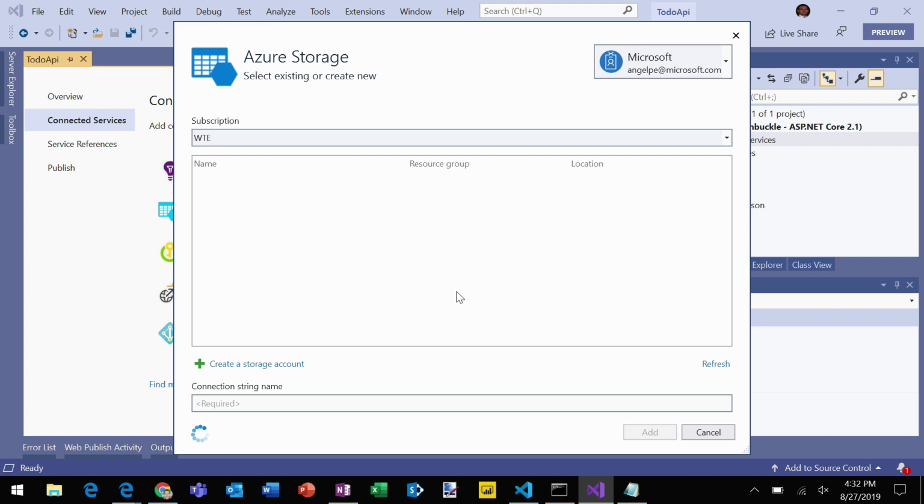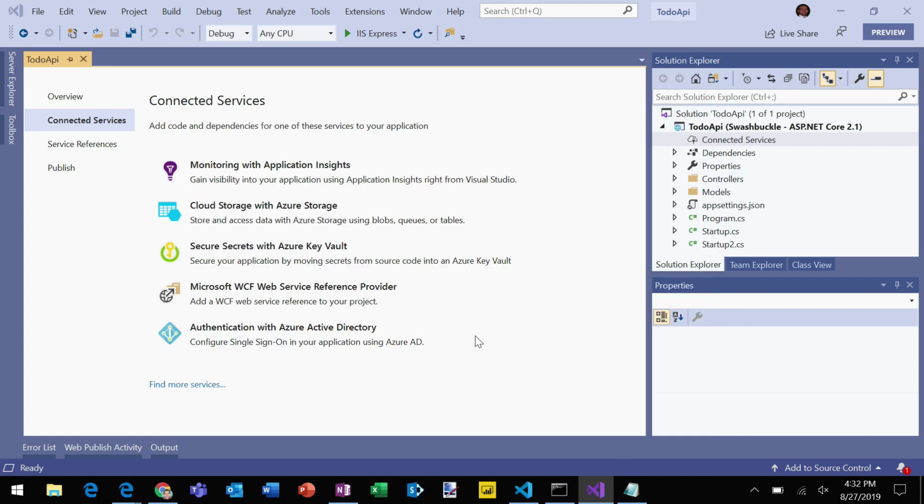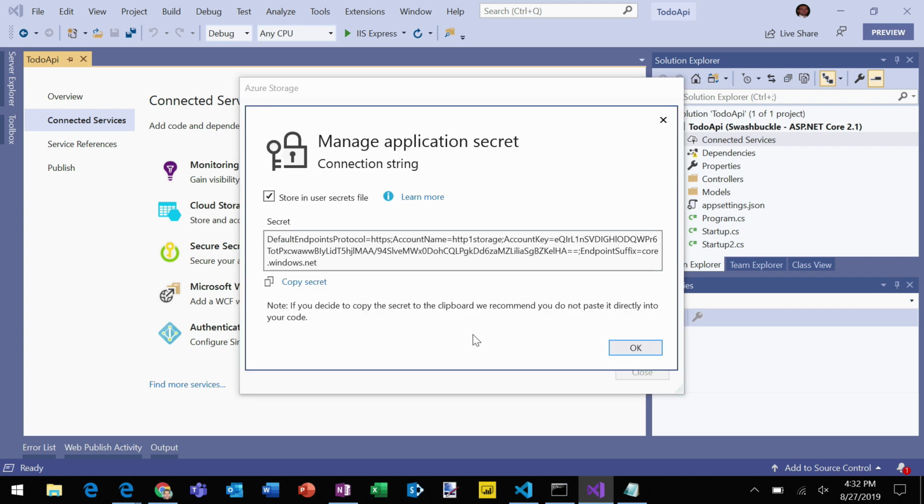Very similar to the previous screen that you saw. You can pick an Azure storage and tell it what connection this is. This is my MarketingDB, and I'm going to add it. This will install the right NuGet packages, and then I should be ready to write my code to consume it. Oh, sorry, this is where my connection string is going to end up, in my secrets file.